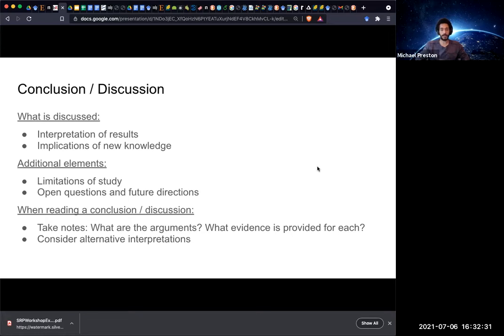So when reading a conclusion or discussion section, similar to what Pam discussed, it's really helpful to take notes, both to help you consolidate this information immediately, but also to refer back to it in the future rather than having to redigest the whole article. If you just list out yourself in a document or within the article, just what are these main arguments that the authors are making, and what evidence they provide in support of those arguments.